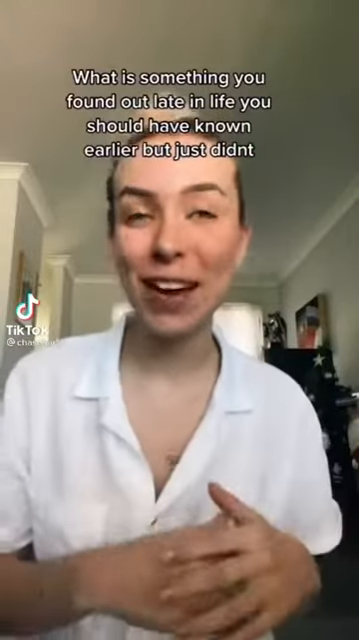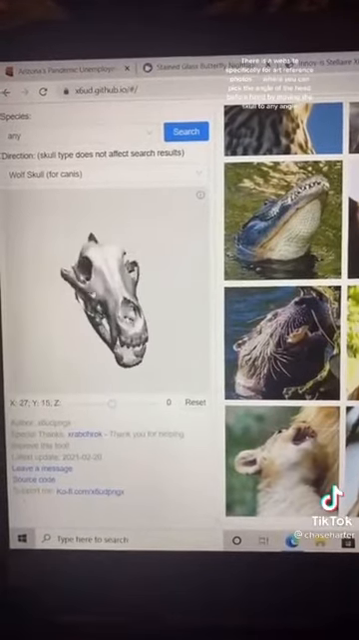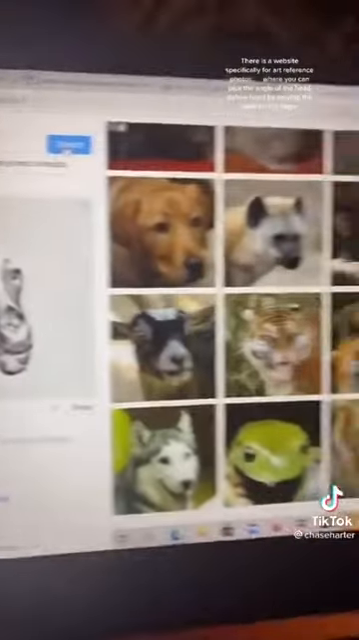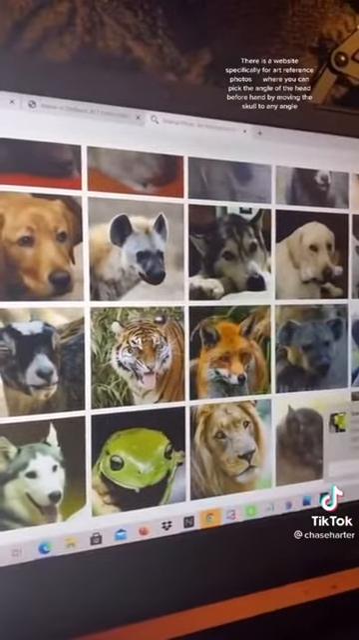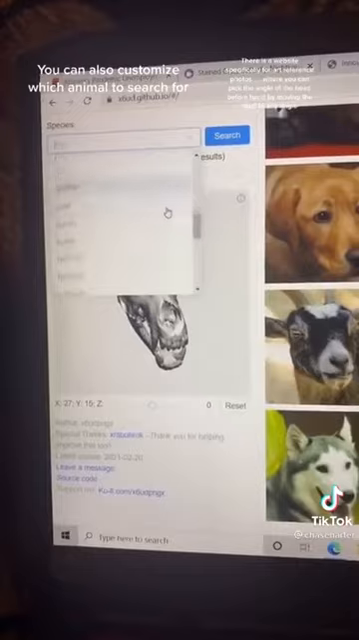What is something you found out late in life that you should have known earlier? There is a website specifically for art reference photos where you can pick the angle of the head beforehand by moving the skull to any angle. You can also customize which animal to search for.